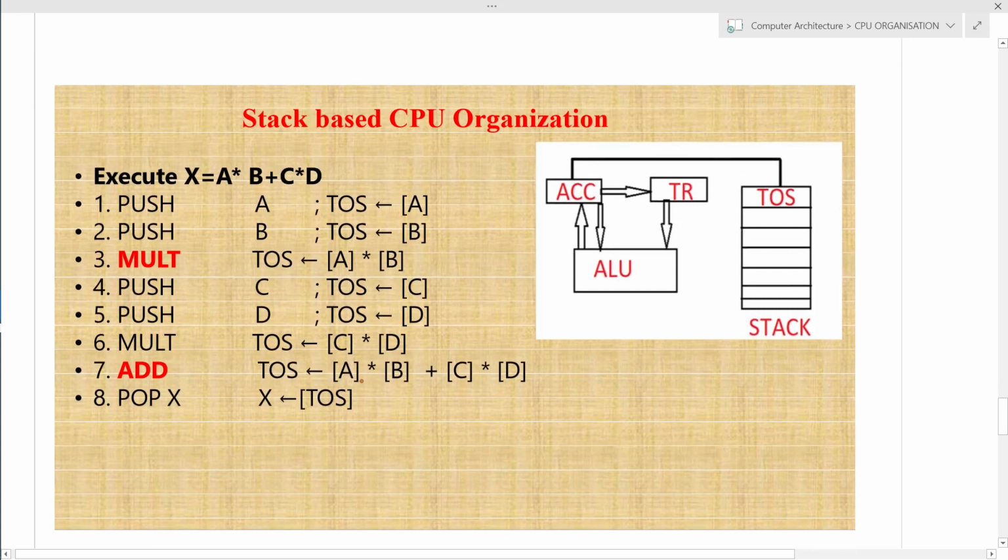So let's start with one example. Let's say the instruction is like this. We have to execute one expression which performs the multiplication of two operands, then adds it to the multiplication of another two operands. That means x will hold the product of a and b, which will be added to the product of c and d, and it will finally be available in the variable x. X may be a location in the memory, or x may be a register.